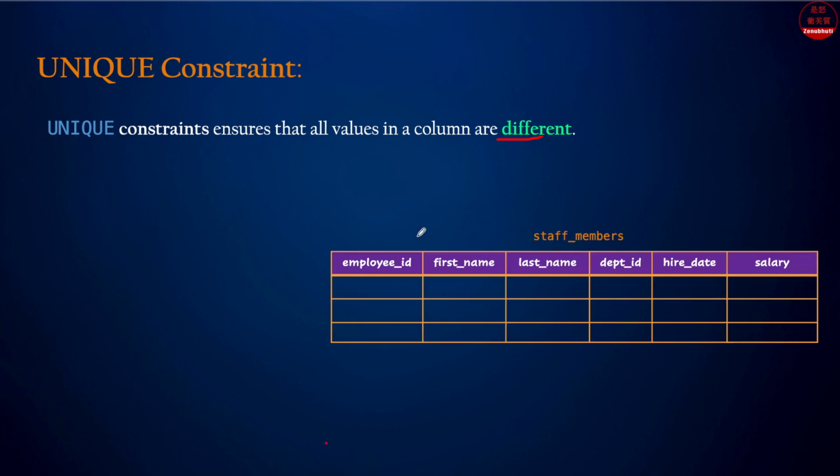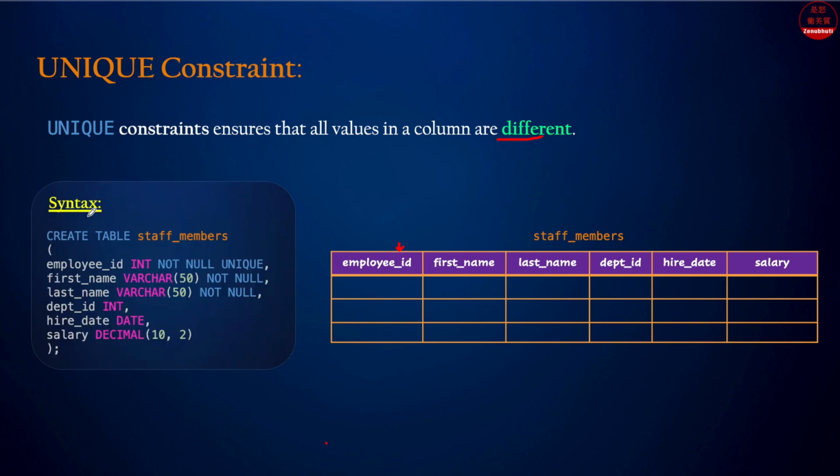This is our staff member table and we are going to apply unique constraint on the very first column, employee ID. This is the syntax for creating our staff member table. Earlier we have applied not null constraint on these three columns.